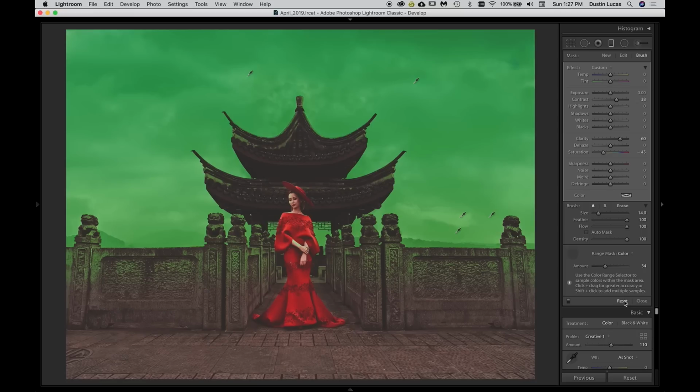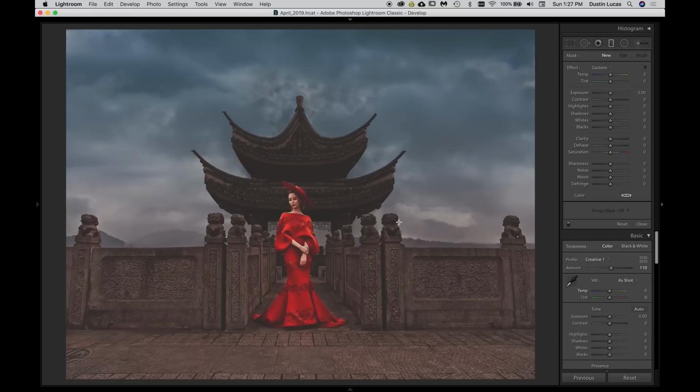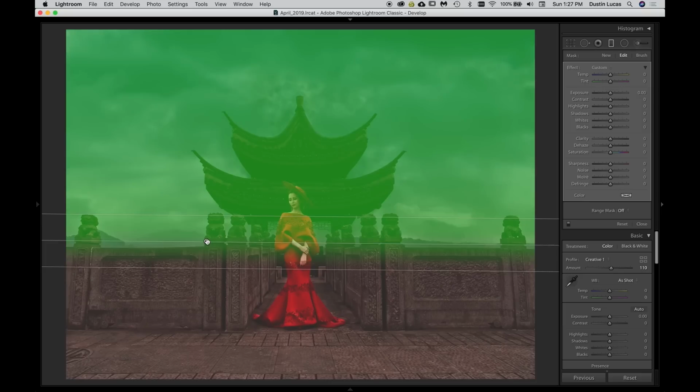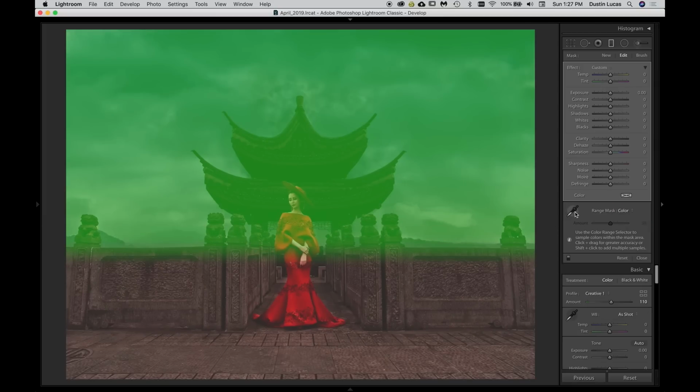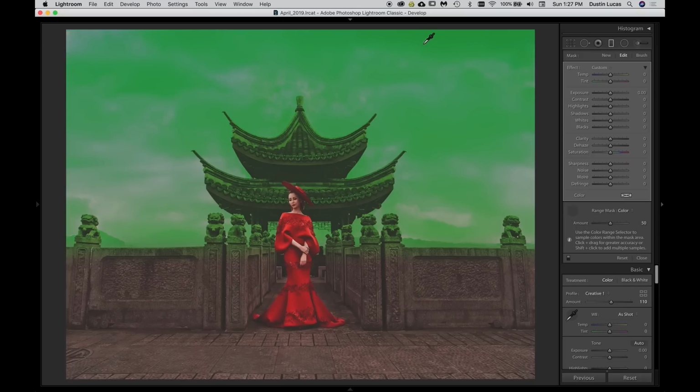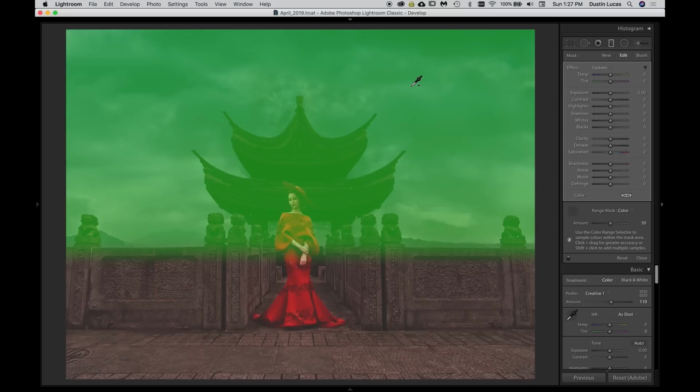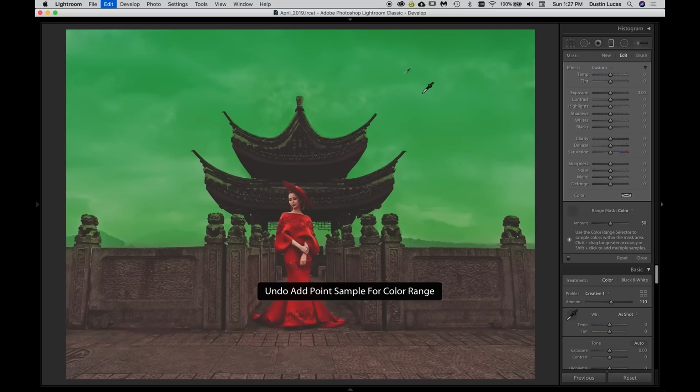So if I reset, click and add range mask color, and that area automatically adds that in. That's going to be a little bit better. So I just need to be a little more careful on where I'm choosing that specific color.